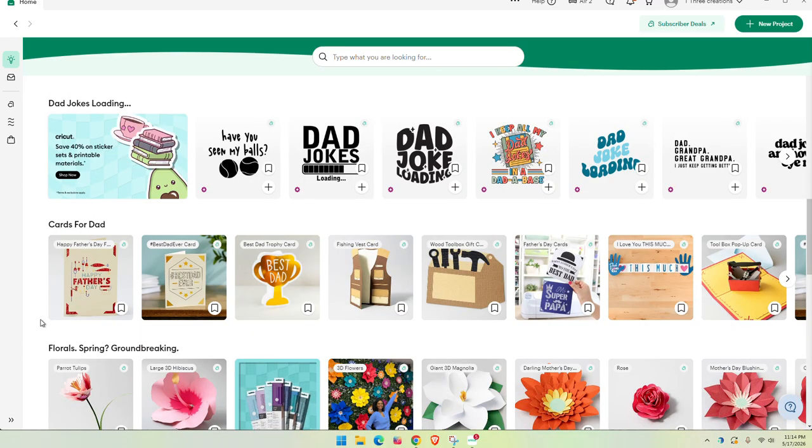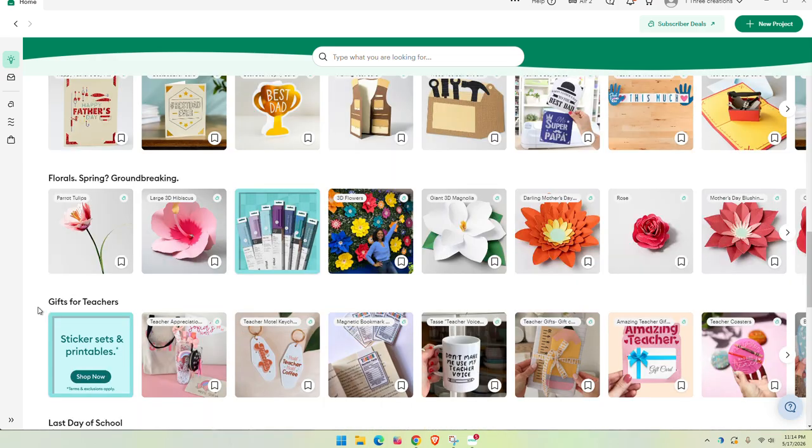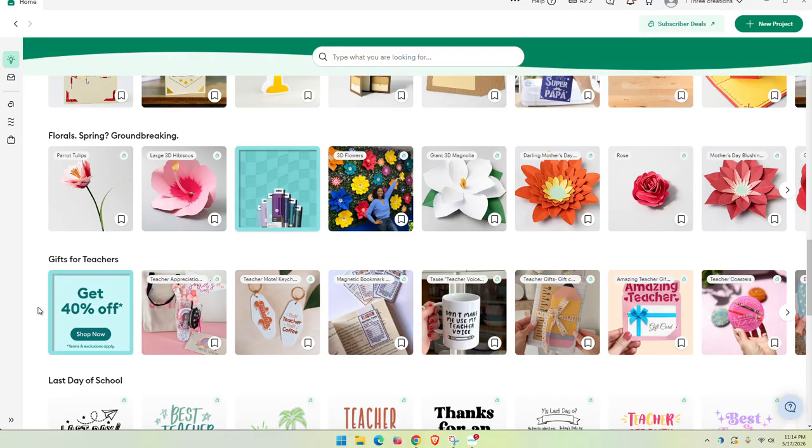Cards for dad. You can make cards. I've done some cards before. It's just a lot of time consuming for me, and I just didn't have the time. Here's all the different types of florals that you can make. It shows you how to do that. Gifts for teachers gives you ideas on how you can make a gift, and you click on it and it'll show you exactly how to print that off and make it.